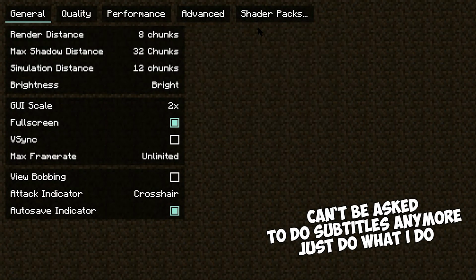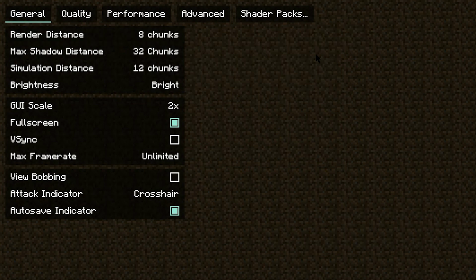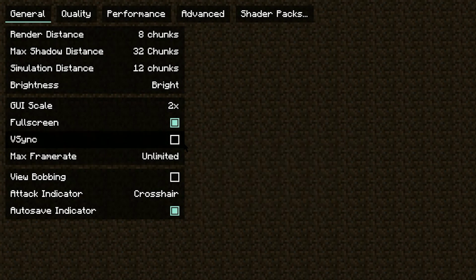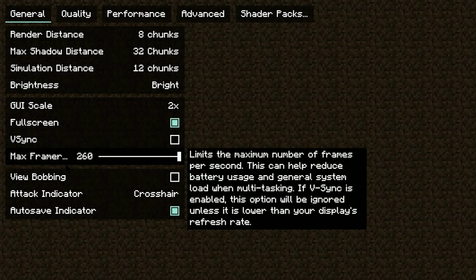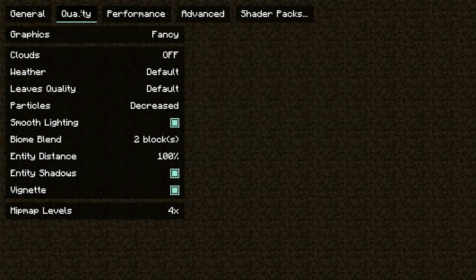Now you'll see that it looks a lot different than if you have OptiFine. So you can turn down the render distance if you want to. For me 8 works pretty well. The simulation distance, you can also turn that down, and the shadow distance as well. Make sure to turn off VSync, this allows you to go over 60 FPS. And also turn the max frame rate to the maximum, which is unlimited. The rest there doesn't really matter, so go to quality.